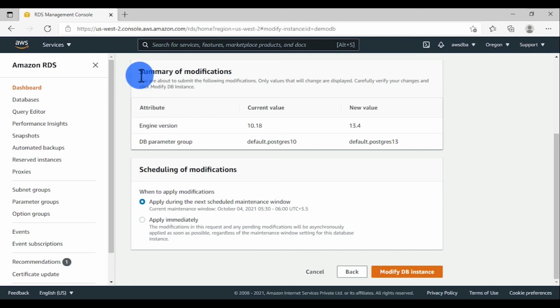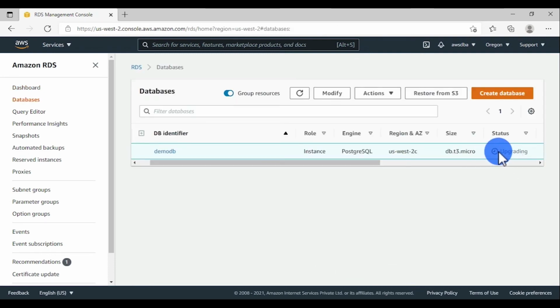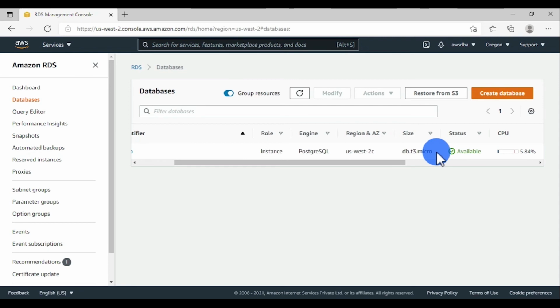For Summary of modifications, you can validate the current value and the new value. For Scheduling of modifications, choose Apply immediately, then choose Modify DB instance. Now the DB instance status is in upgrading state. We need to wait for some time to complete the upgrade. Now the DB instance status has changed from upgrading to available state.